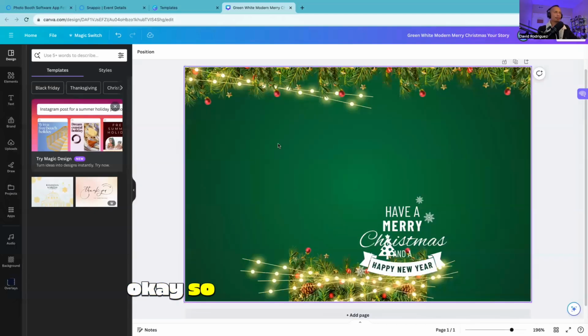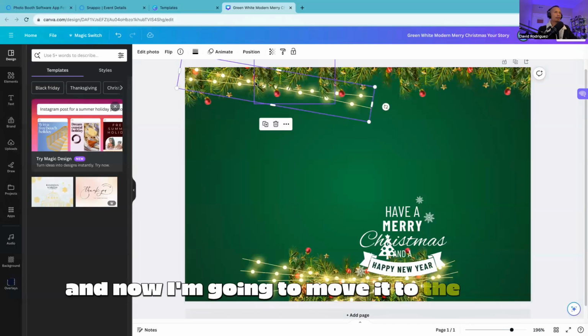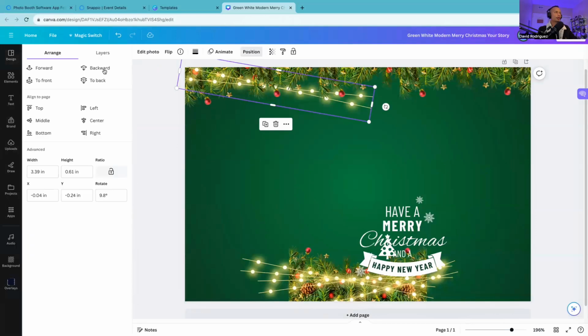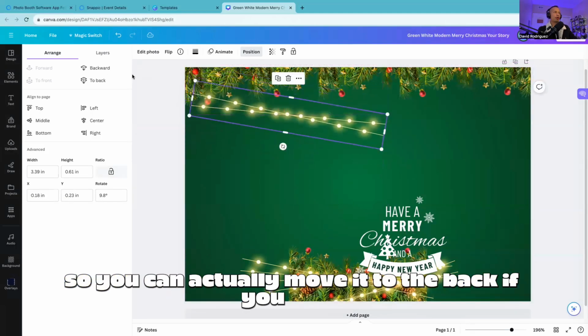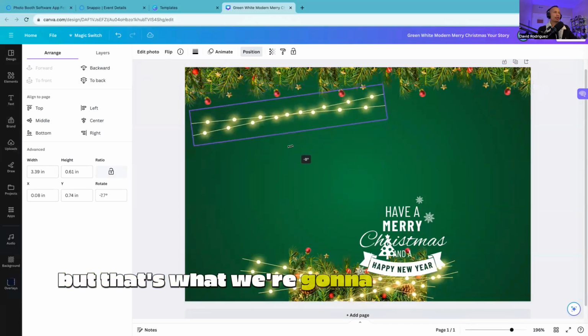Okay, so right here in this area, I'm going to hit the light and move it to the front, and you'll see what happens. So I'm going to go forward. You see that? Now it's in front of the pine leaves, and that's what it does. You can actually move it to the back if you want by going backward, but that's what we're going to leave it at for now.